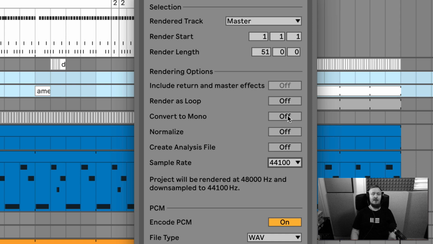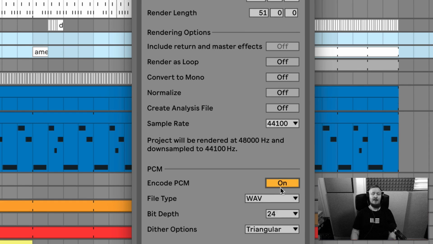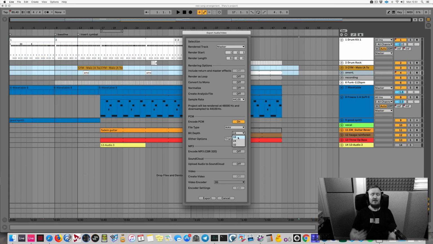And if you want to make it mono, that can be done here. PCM will give you this file type, WAV, AIFF, or FLAC, so that's up to you. Bit depth, same here. I will not go into very deep analysis of this. If it's going for, let's say, mastering, you can go for 24. If not, if it's just for your own use, or if it's going directly for a distributor, for example, if you're releasing it, they will only accept 16 bits. You can find way more info on this. Just look it up. And yeah, MP3 if you want it, directly to SoundCloud if you want.